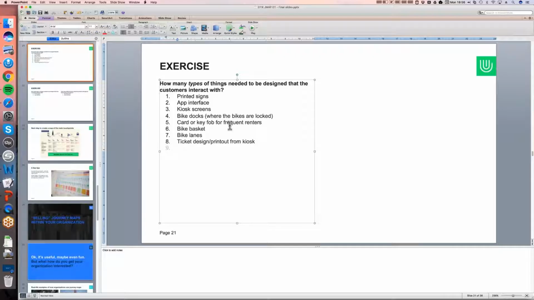I've got a couple more. Ticket design or printout from the kiosk could be an opportunity. Another one, system to move bikes around from full areas to empty areas. So something to, I guess, move these bikes around for utilization. And how about locations of kiosks? So I assume something like this. Yeah, and I'm going to give you one more here. Street signs for bike paths.